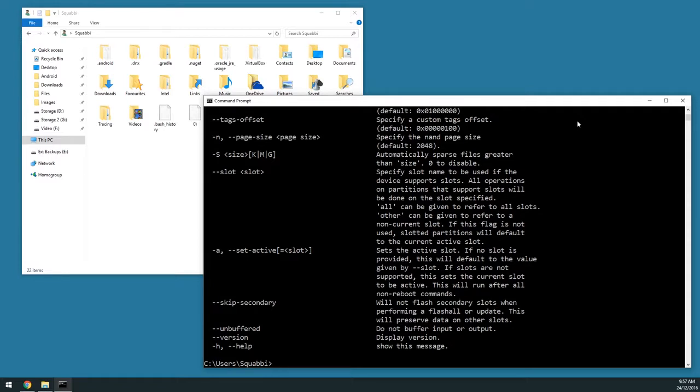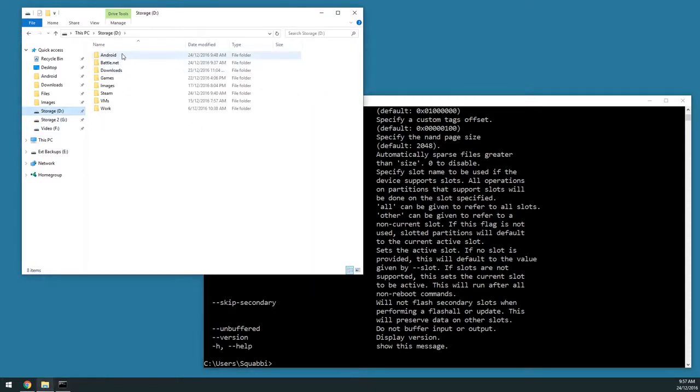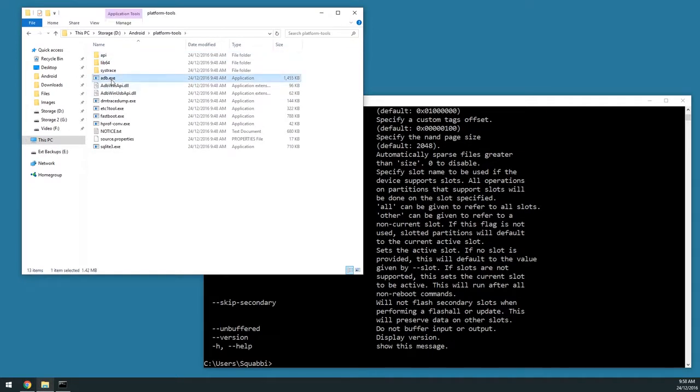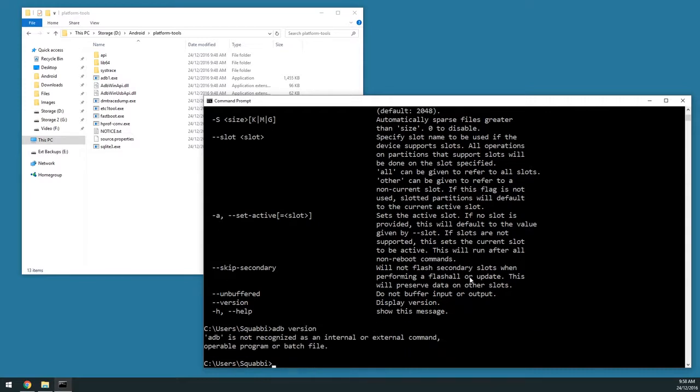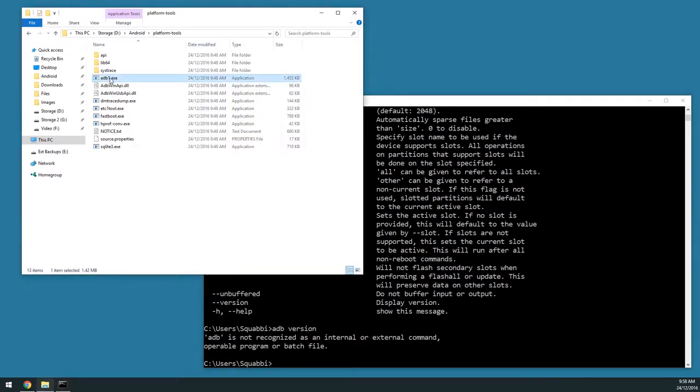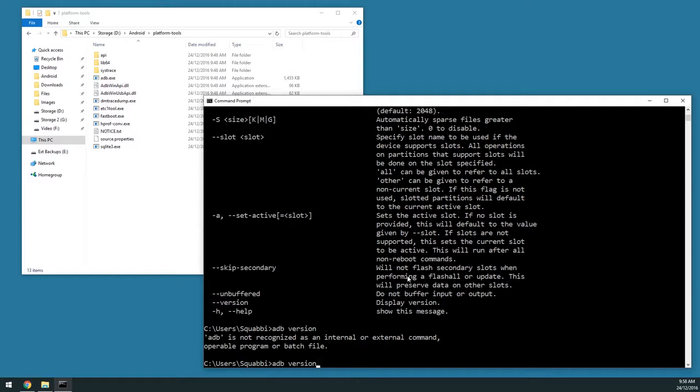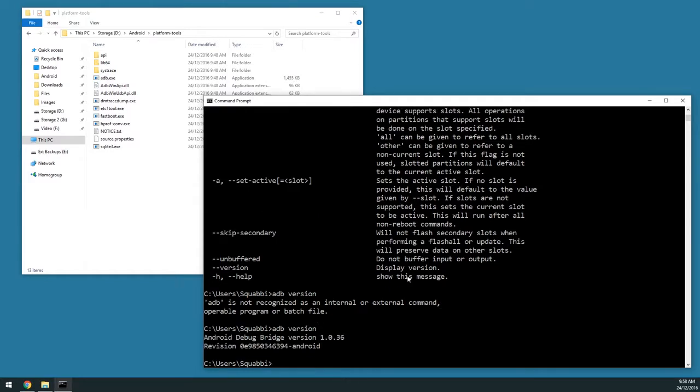So you can see that if I, for example, go back to our D drive and delete or rename ADB to ADB1, and if I type in ADB version, it'll say it is not recognized because it cannot find ADB anywhere within those path environment variables. So if I change this back, it should work just fine. And you can see it outputs the version of ADB.